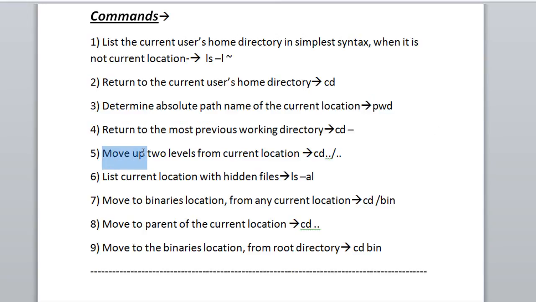Moving up two levels from the current location, we need the command cd ../.. After that, for listing the current location with the hidden files, we need ls -al. Here -a is used for showing the hidden files.